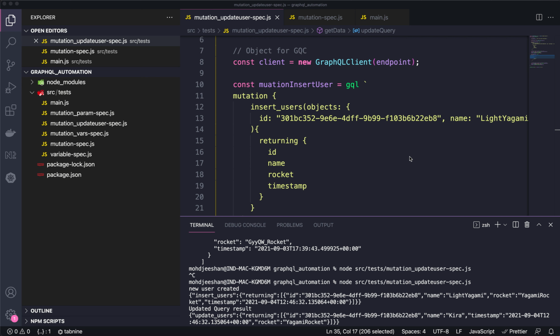If you remember, when we did the mutation for inserting a user, we used variables and the parameterized approach to pass the ID, name, as well as the rocket name. For that we used two node libraries: one is UID and one is random string. We'll make use of those in the update operation so that our entire query is parameterized.